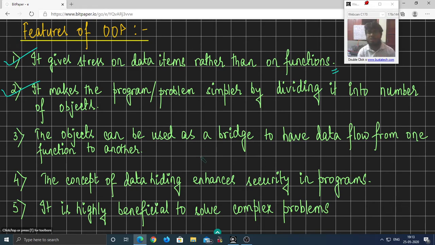Okay. Now, the third point: the objects can be used as a bridge to have data flow from one function to another. Now, objects interact with other objects through the use of functions. An object calls a function on another object to do something so that the other object behaves in a particular way. And this can be used to pass data between objects.